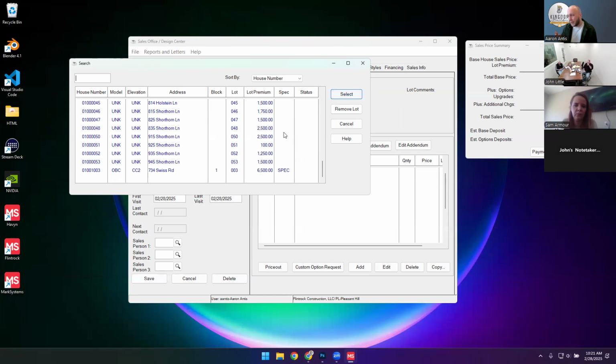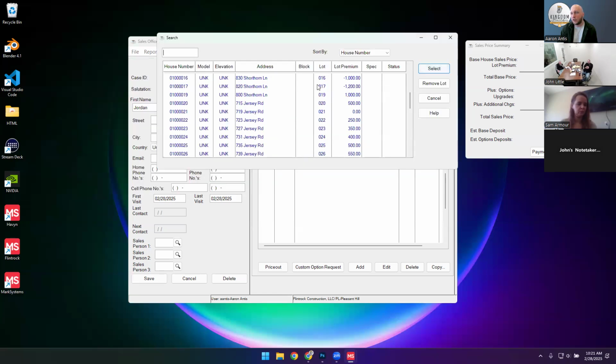And of course, the only way that you can do a reservation is if they're writing you a check, right? Are they writing you a check to do that reservation? And so all you would do is find the home site. And you can see here, this column here has your lot.